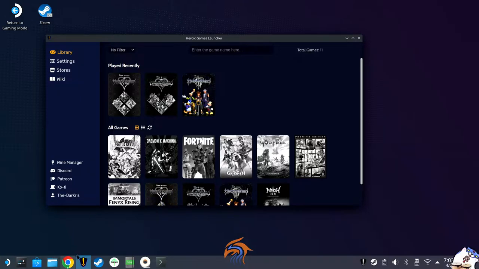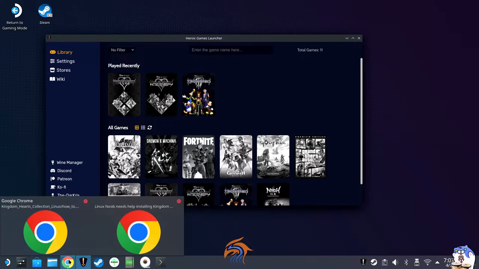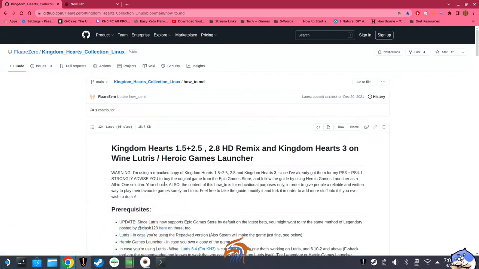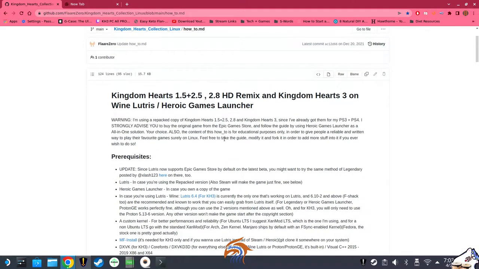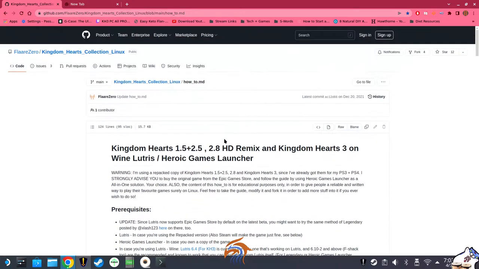First, you can see I have Heroic Games Launcher installed on my Steam Deck. I've used the Flatpak version of it. So this is what I used to try and reference how to install Kingdom Hearts 3 on my deck.